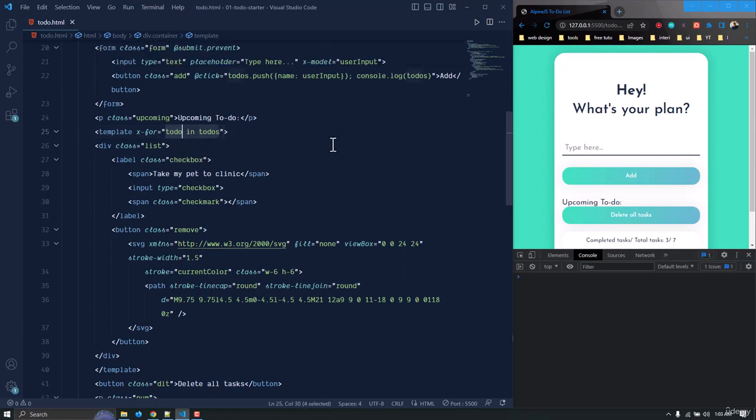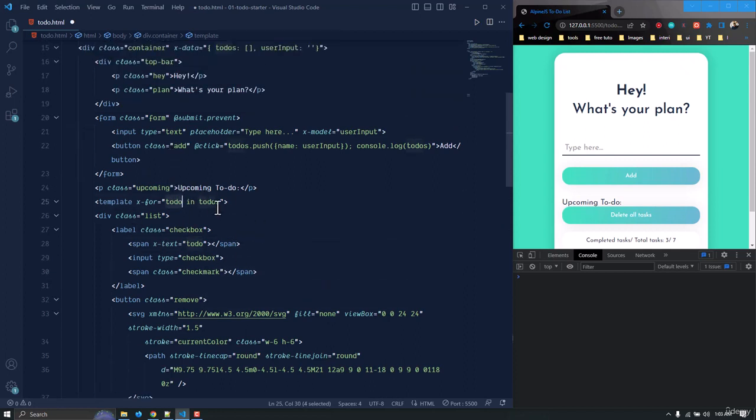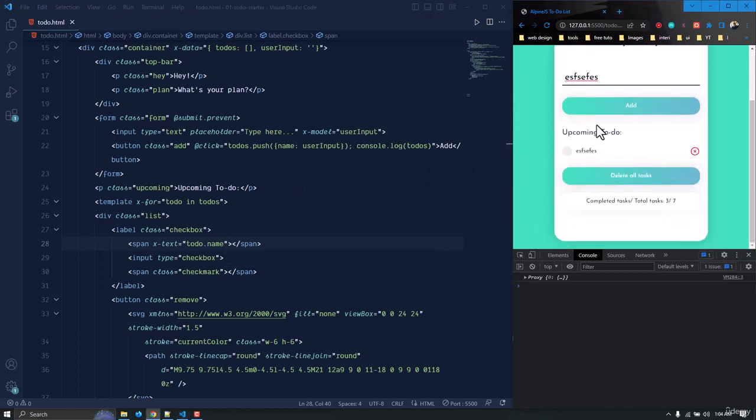So to do will be the single item in the to-dos array. Now we are going to use the x-text directive to show it. So x-text, this is going to be like to do. So to do is this single item inside the to-dos array, and we just want the name. So to do dot name, let's save and type something out, press enter. This is going to add the list here.